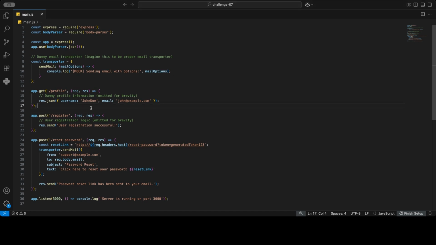So this is a Node.js app, or an Express.js app to be precise. So what do we have here? We have 3 routes. We have a get profile, which looks like it's just returning a hard-coded JSON. So that's not too interesting for us from a secure code viewpoint. Then we have a post register route, which only sends back a string, user registration successful, which is also not very interesting to us from a secure code review point of view. These 2 routes are simply because I wanted the app to be a little bit bigger and not just have the vulnerable route in it, right?